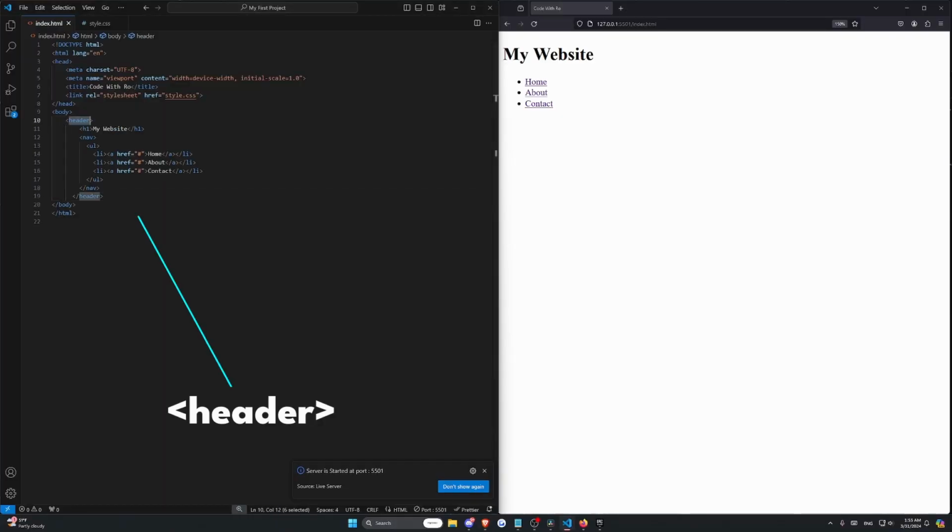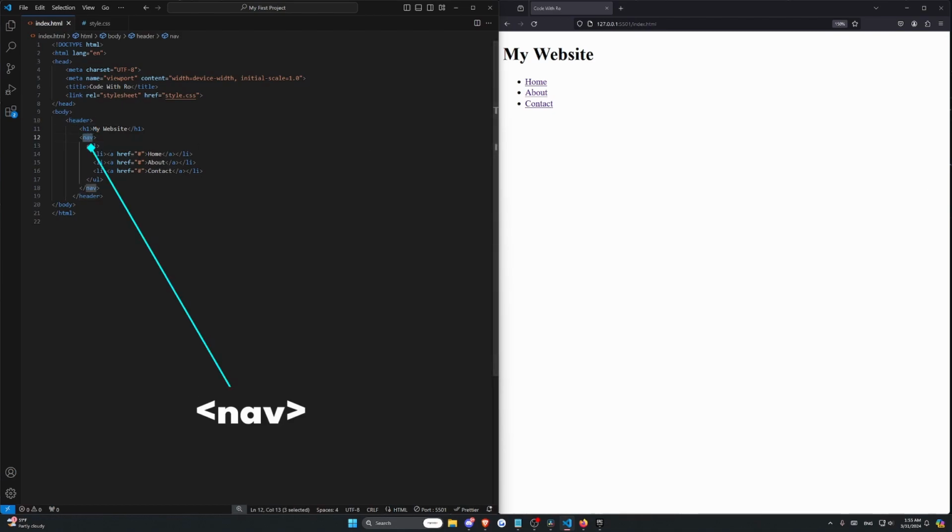So header, this element represents the header of your web page, often containing navigation links or your site's logo. The nav element is used for navigation links. It's great for making your site's navigation more accessible. So in this example, we have an unordered list of 3 navigation links, which are home, about, and contact.